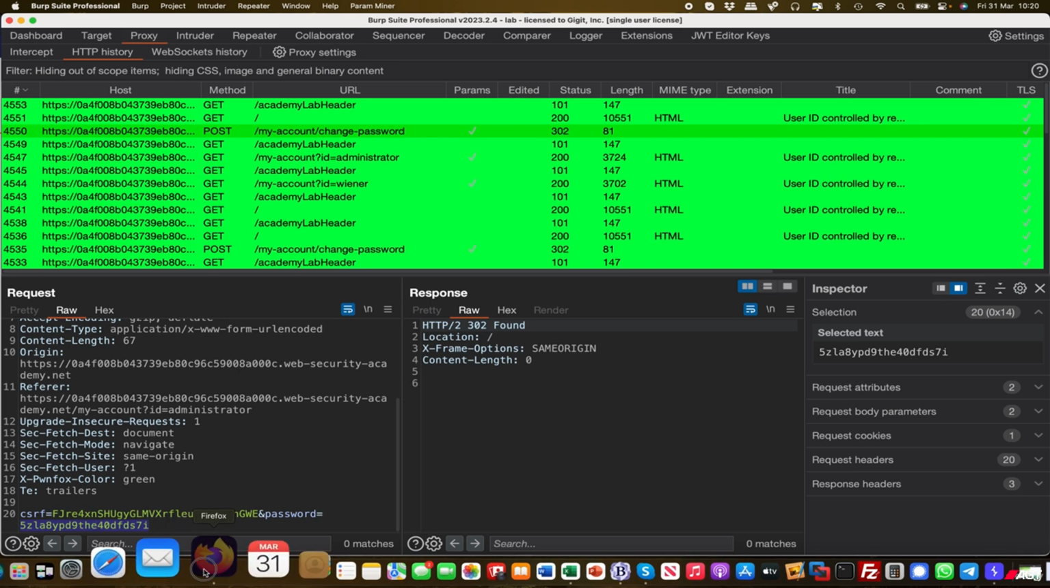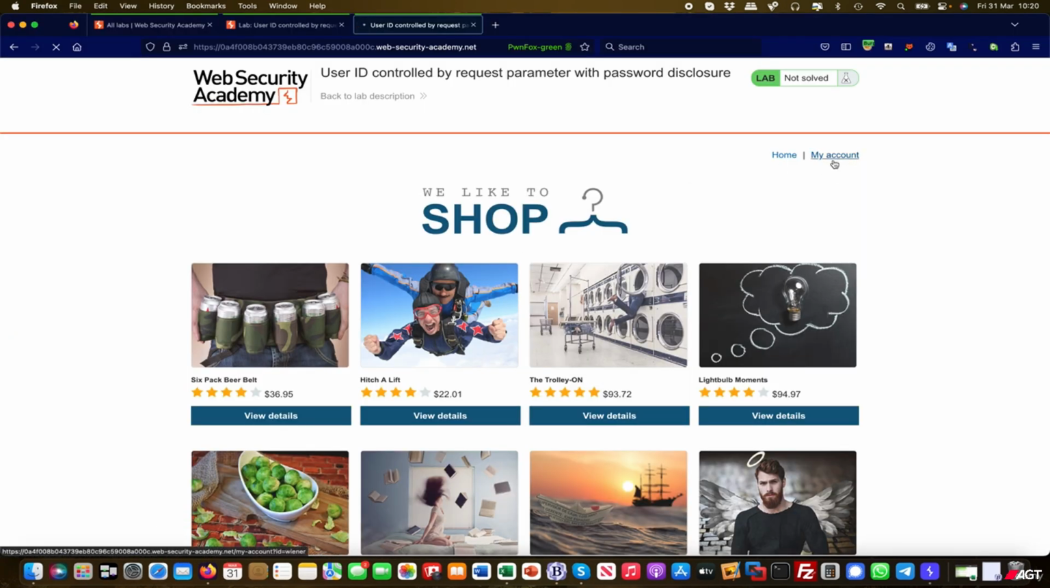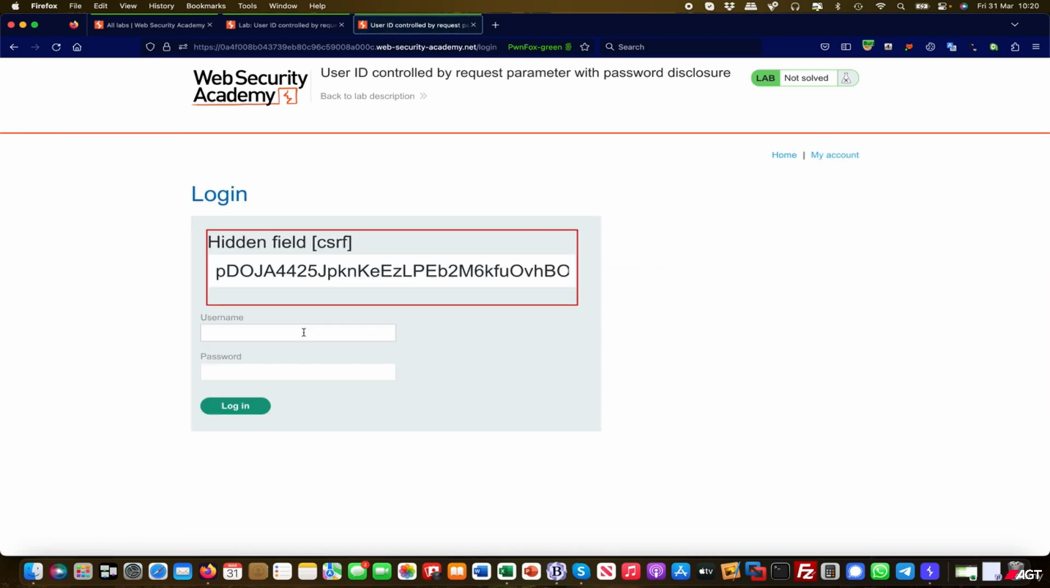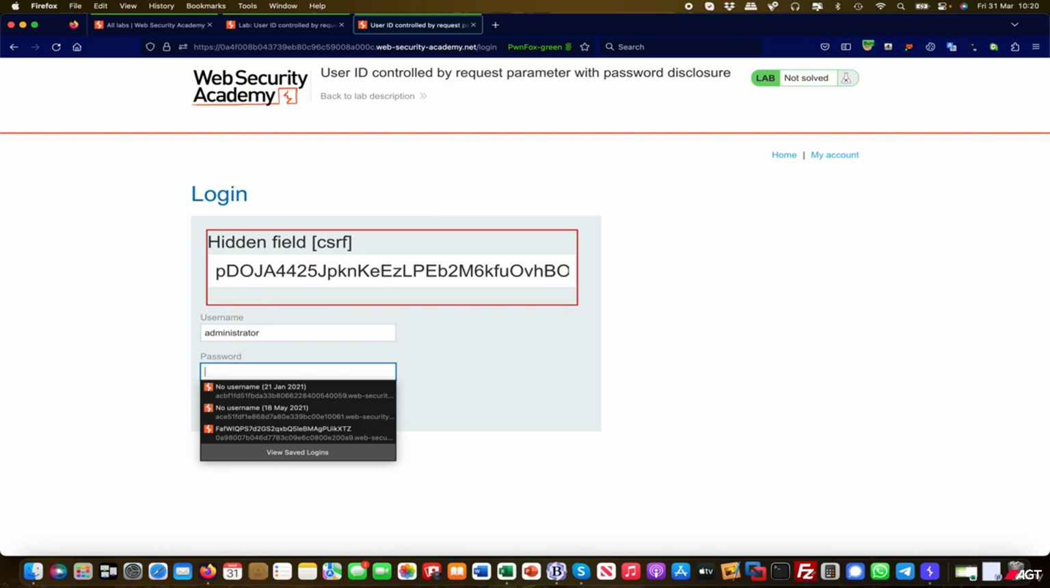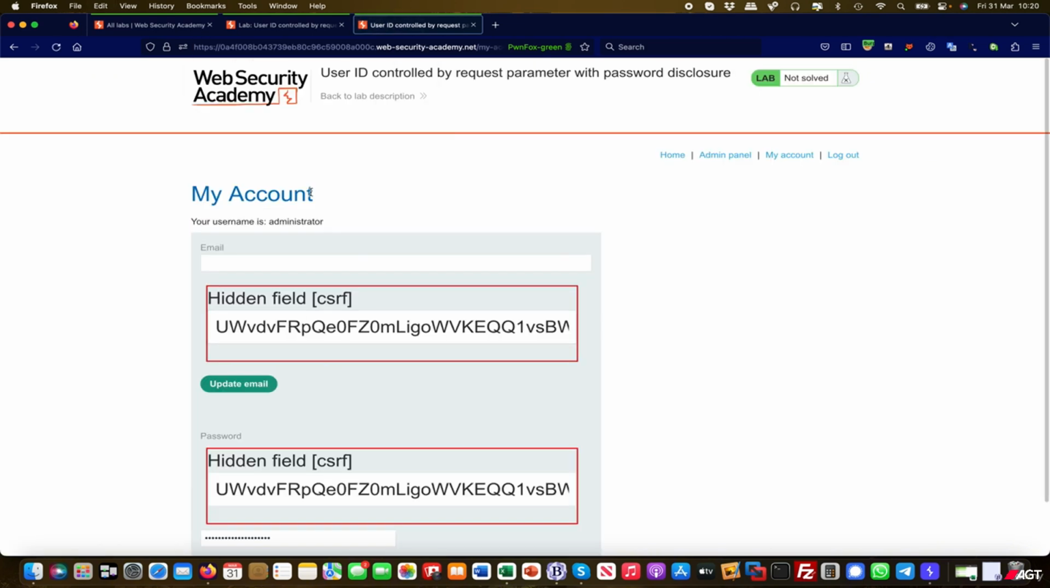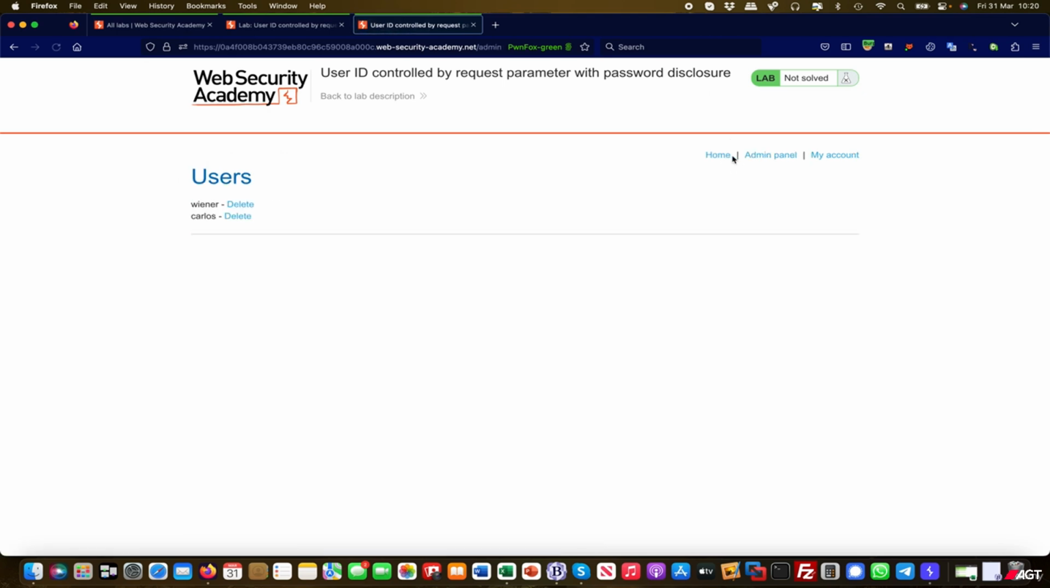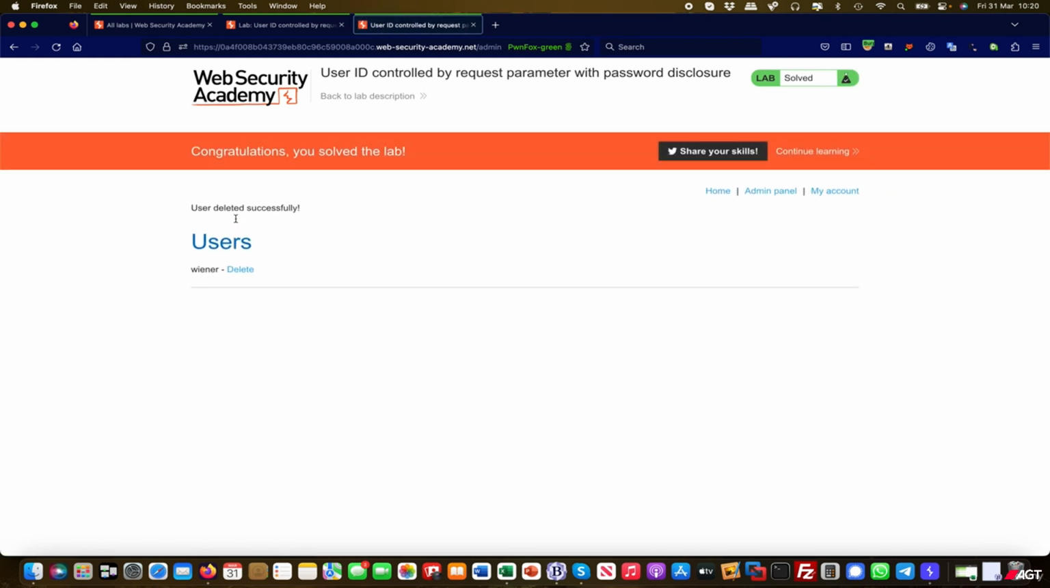So let's take this. Let's head over to my account. Let's log out of the Wiener account. Let's log back in as the administrator with the password which was just leaked. That gives you access to the administrator account, including the admin panel where we delete the user Carlos, and that solves the lab for us.